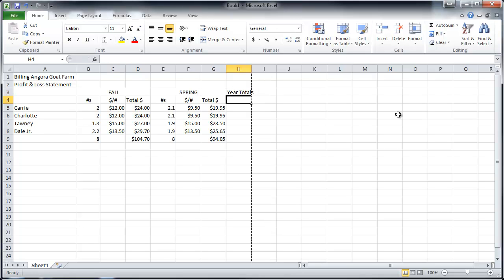So here, it's going to be a little different. I want to know the amount of fiber I got from the goats for the whole year. And then I want to know total income from the goat per year. So I'm going to have to come up with a formula for here. So it's going to be equals the first shearing plus the second shearing. Right? Because I don't need the price and I don't need the total yet. Just the pounds.